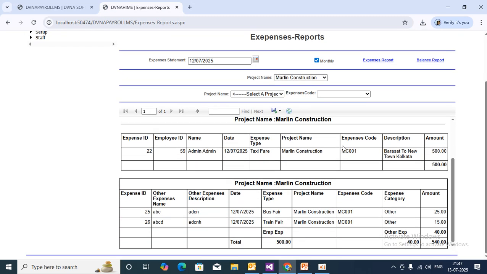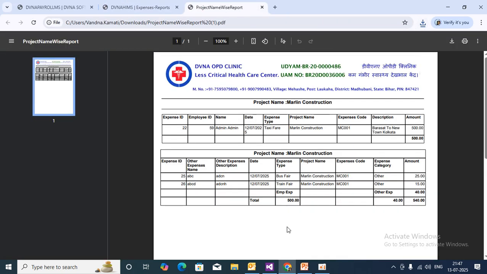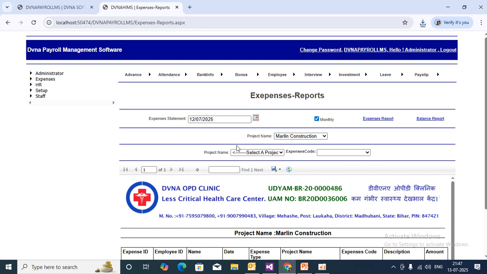Okay, now I'm changing to another project like this. After changing this, I am able to see this report. So by using this software, you will be able to see these kinds of reports. If you select the project name, then it will display the project name reports. Okay. So now I have explained the project name wise report. You only have to select the project name. It will give all the expenses reports.